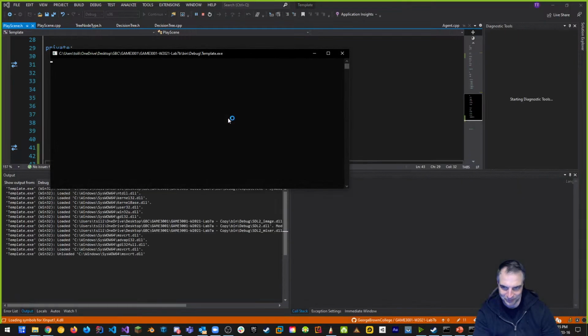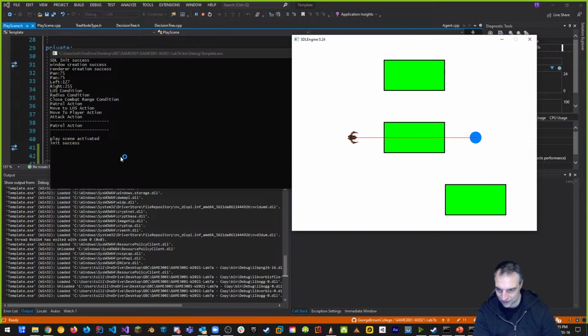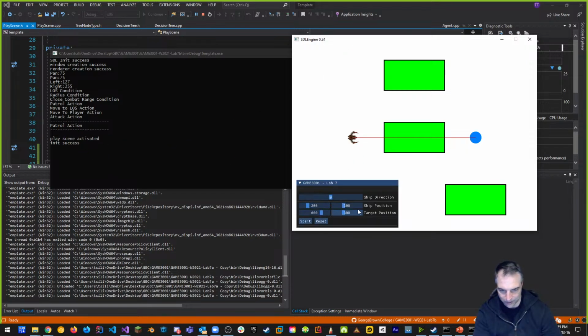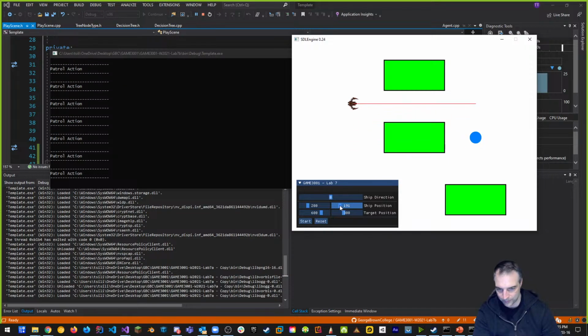And last thing, guys, then we're going to be good for the day. Okay, cool. So we're good. Patrol action. If I move my ship, let's bring up ImGui. It'll show this a bunch of times until I have line of sight. Let's try this. So ship position, we're going to move this up. We still have patrol action because nothing's happening.